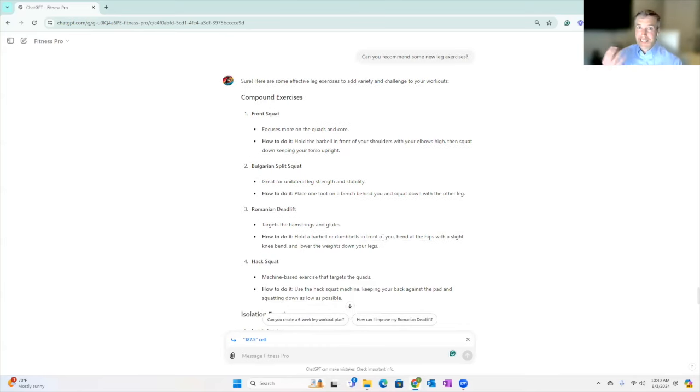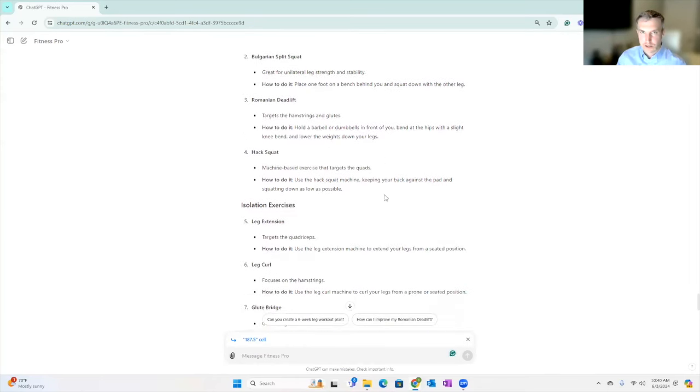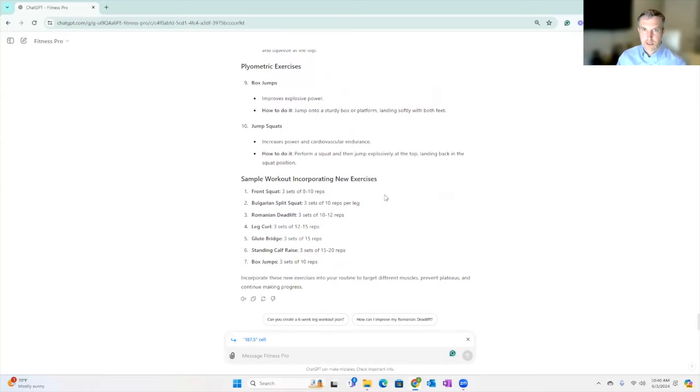So again, it gives us some compounding exercises, some things that I don't do. So again, something that I could now incorporate into my workouts, which is really, really nice to see. And then again, can you create me a 6-week leg workout plan? Wow, that's pretty impressive, right? I mean, we're really getting into what we want the uses for this to be.